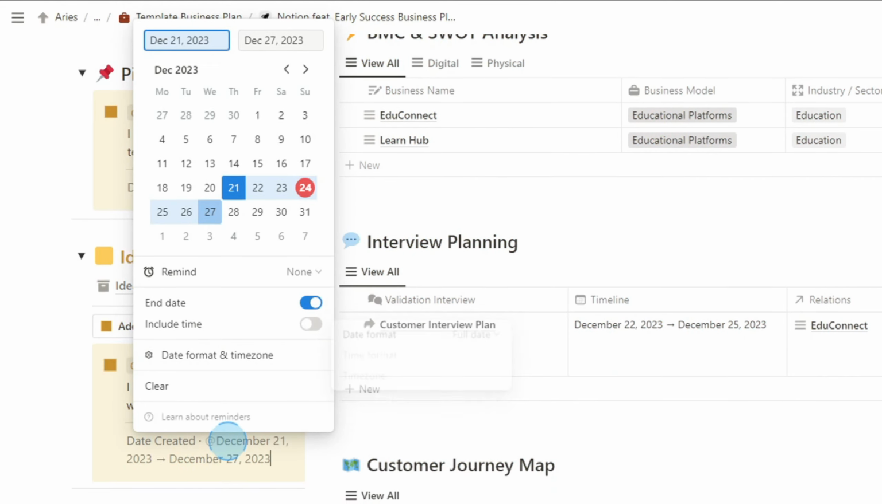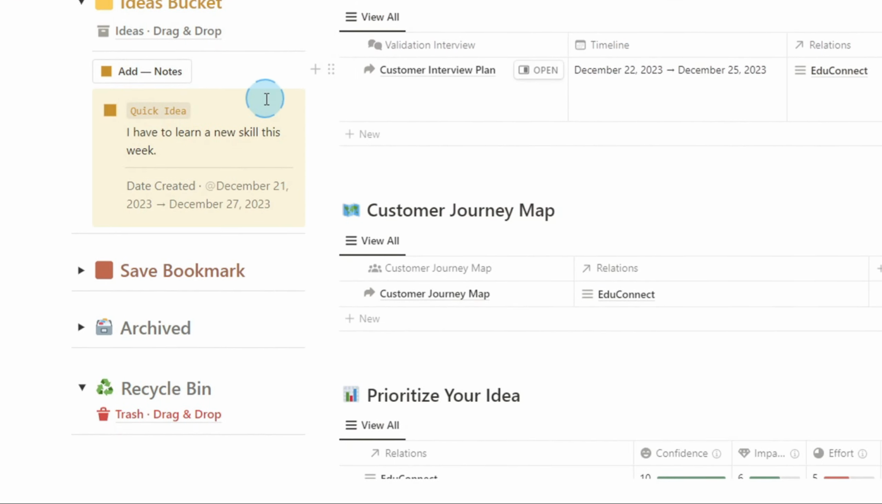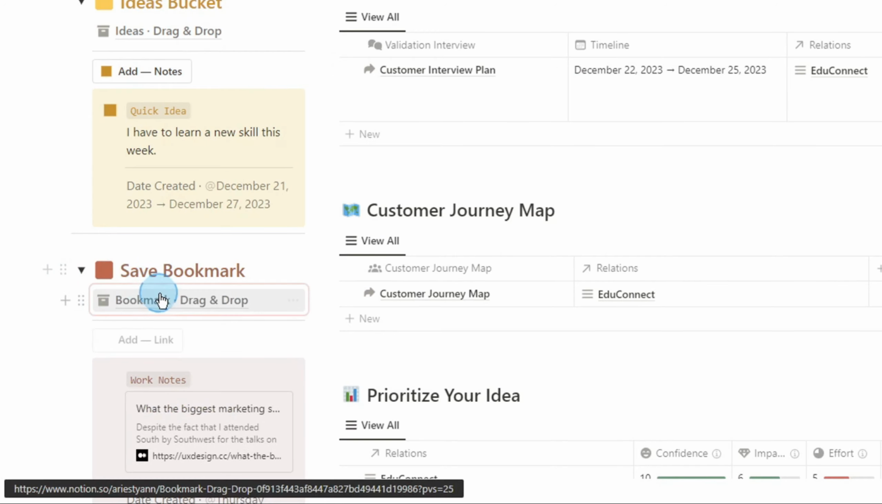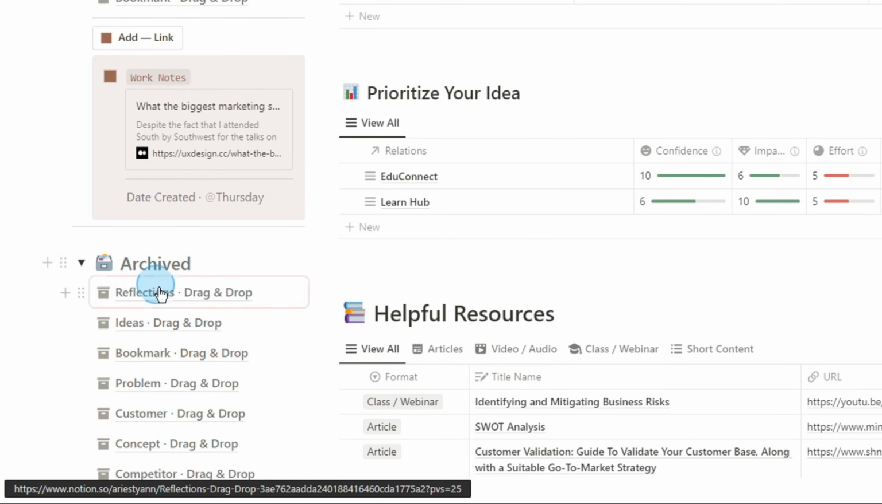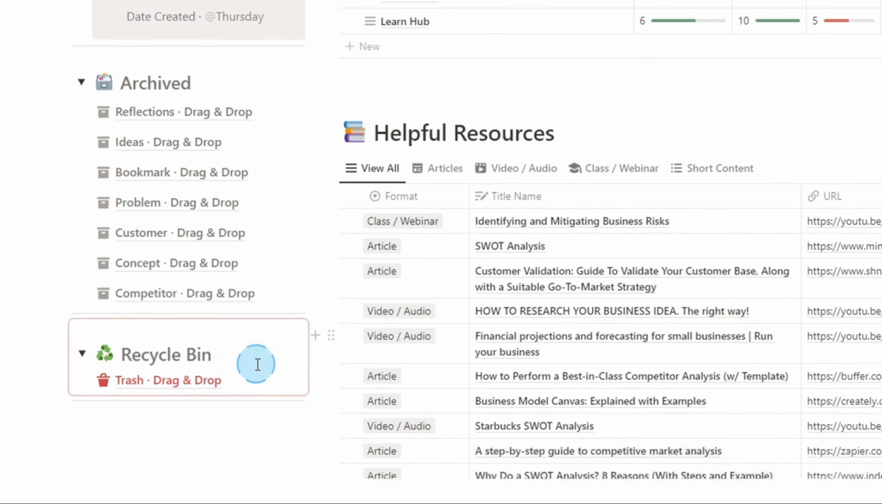Every sticky note in this template can always be archived, meaning if it's important but not immediately relevant, place it in the archive section. The recycle bin is the place where you can throw away sticky notes, but not permanently.